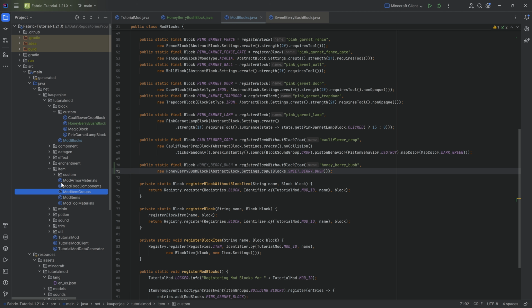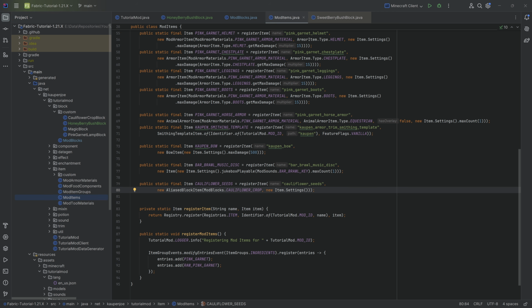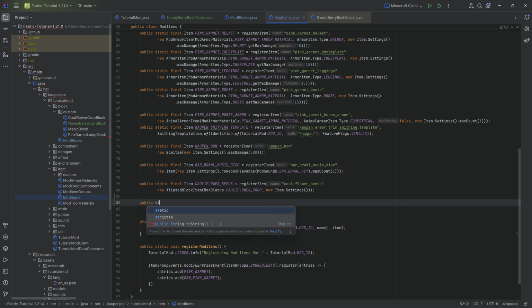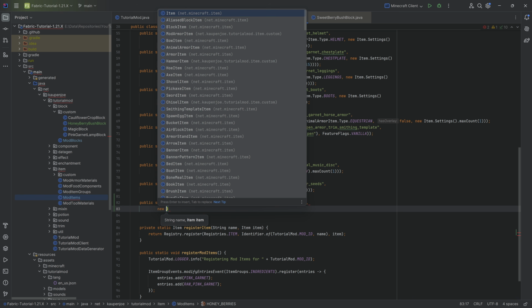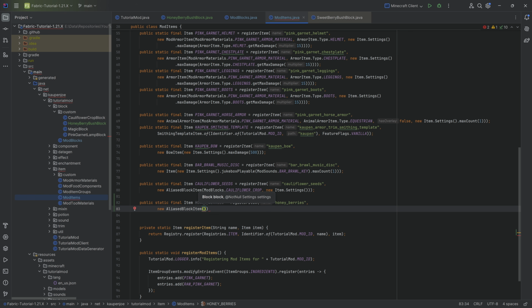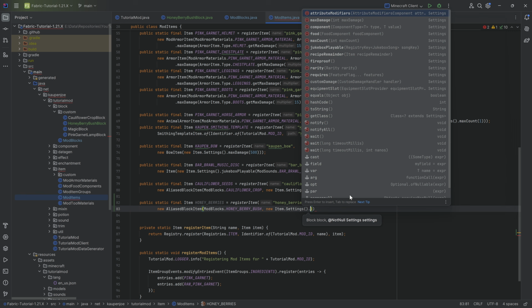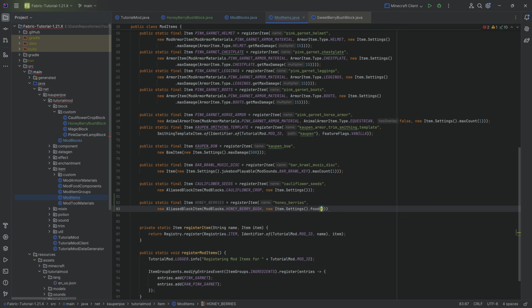And then when it comes to the items, that is going to be the quote-unquote seeds of the berry bush, which is going to be just the berries themselves. So there's going to be a public static final Item HONEYBERRIES, just like we've used already, equal to the registerItem method, honeyberries, with a new AliasedBlockItem again, ModBlocks.HONEYBERRY_BUSH, and then new Item Settings with a food component, which we're going to create in just a second as well.